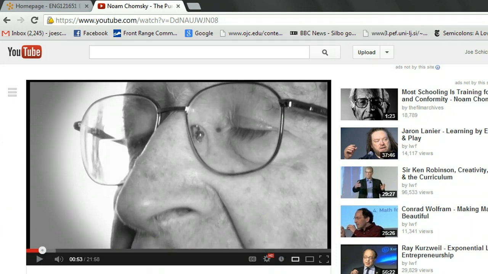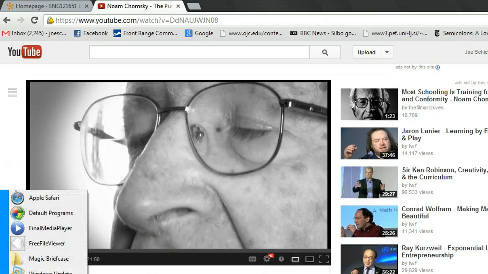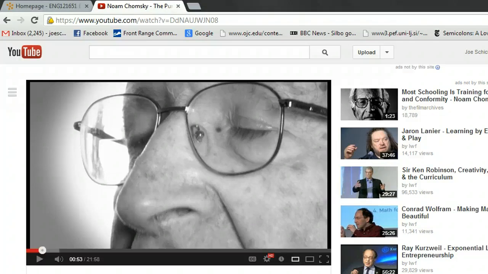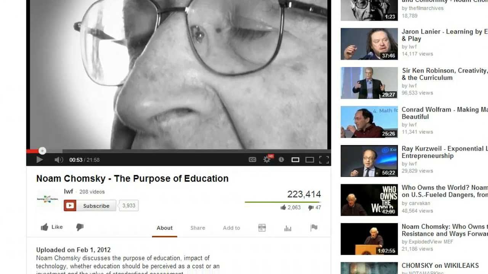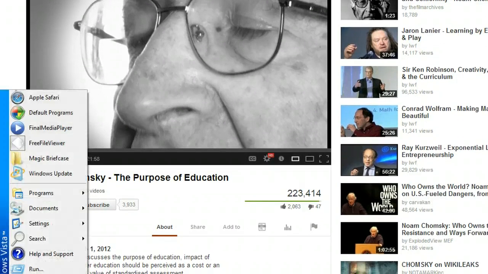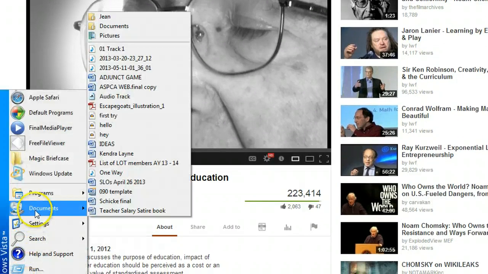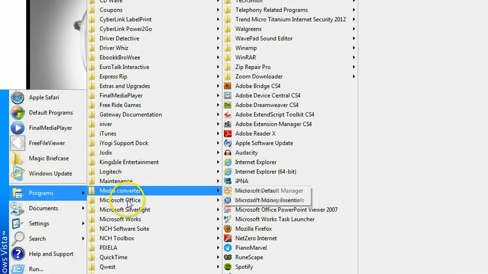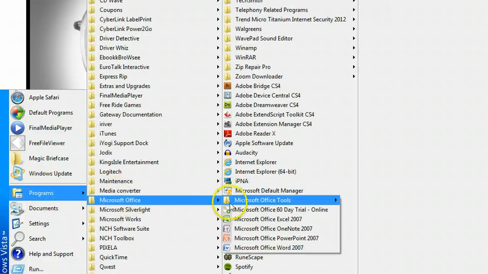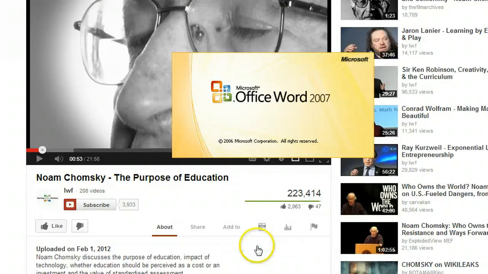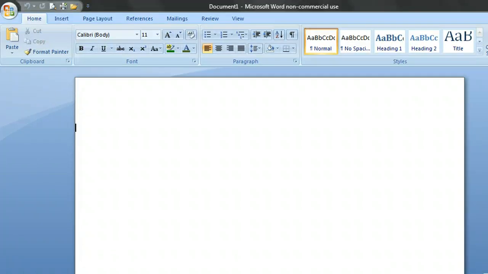So let's get back to what we're here for, and that is making an MLA template. So first we want to find Microsoft Word, Microsoft Office, go over to Word and click on it and open up a blank Word document.